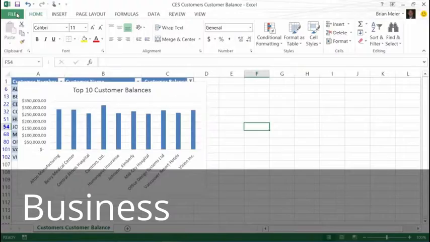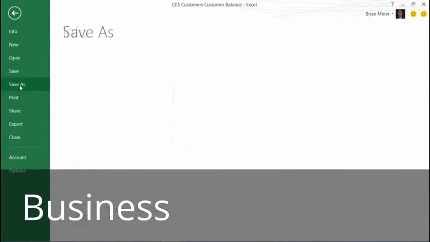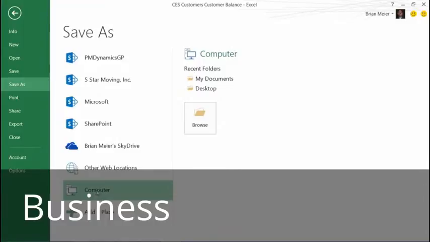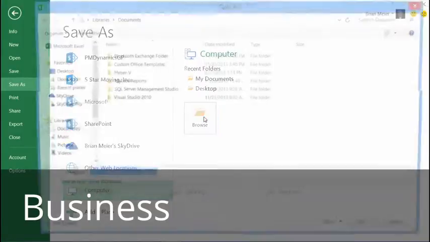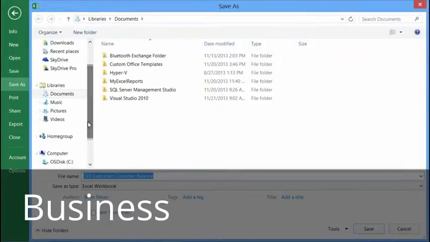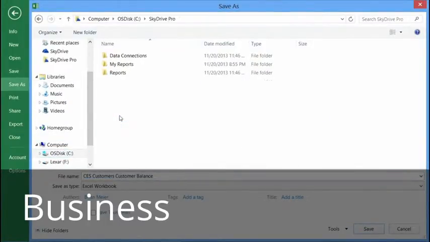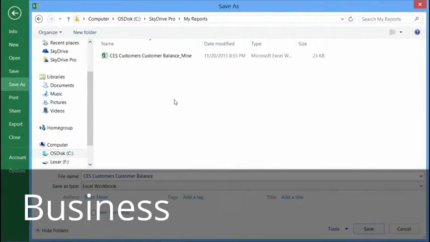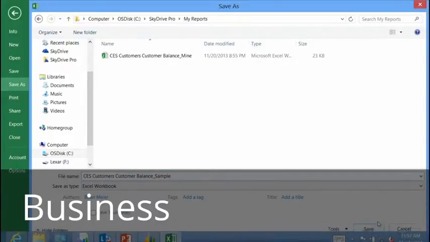So we'll go ahead and do File and Save. And if you notice, if I go back to my local computer and browse, I still have that SkyDrive Pro account that's available to me, and I can just store it here, in that folder that I created called My Reports. So we'll call this Sample, and we'll go ahead and save that.